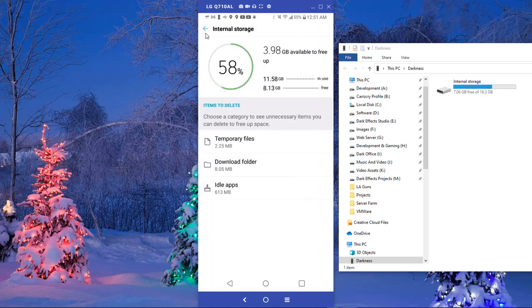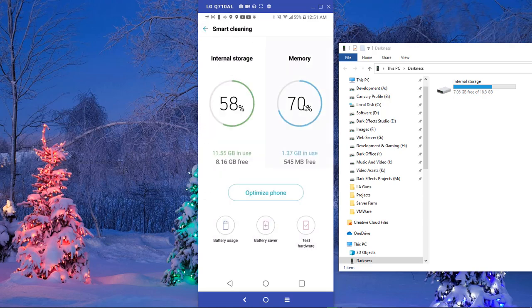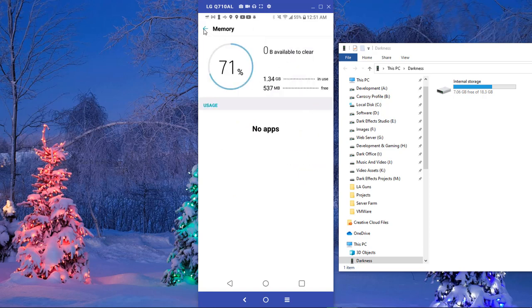Let's go ahead and come back here. And everything else looks fine. Let's go ahead and come over here to our memory. Now we can't really do anything there. 0 bytes available to clear, so we can't do nothing with our memory.